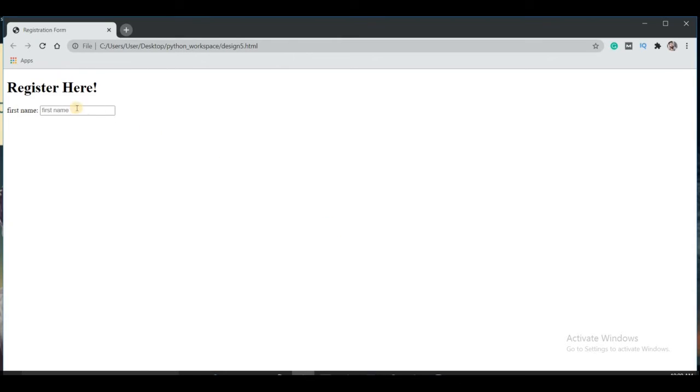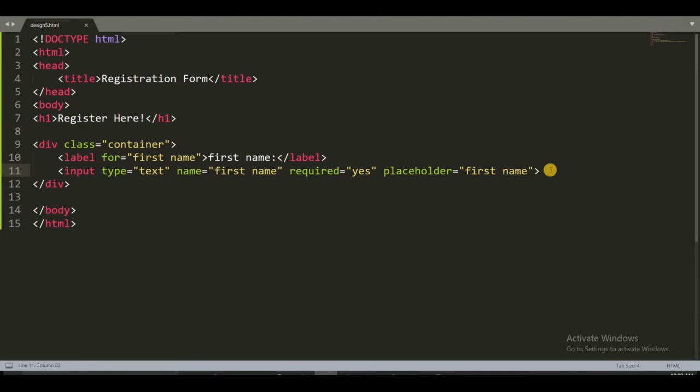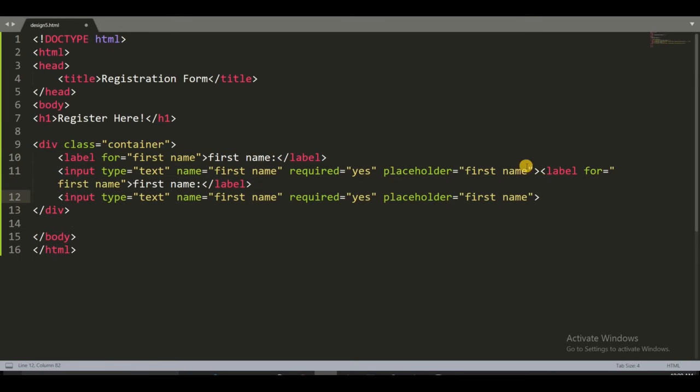So here it is, it has been created. You can see this is a registration form, and this has become the heading, register here, and here is the label first name, and an entry field is also there. So let's move ahead. Now I need a field for the last name, so I will just copy this out and paste it here.